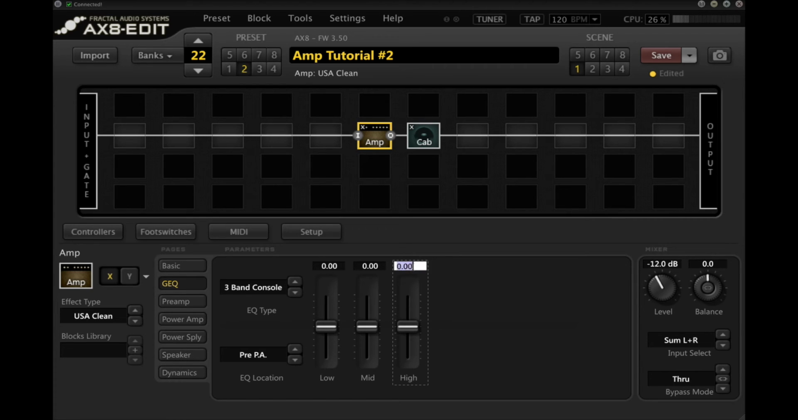I'm going to move this up. Let's give it a bit more highs. That's quite a pleasant sound right there. Let's say a little bit more on the boost. Let's move up to 4.6.